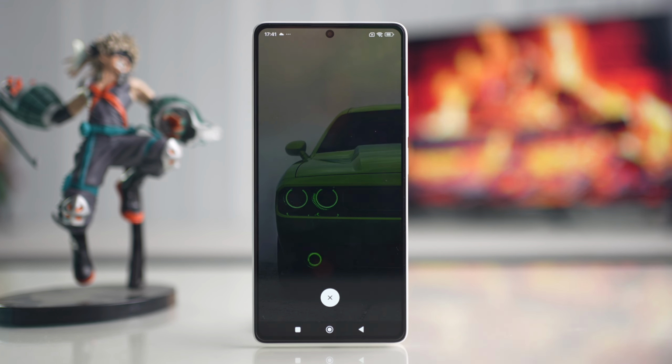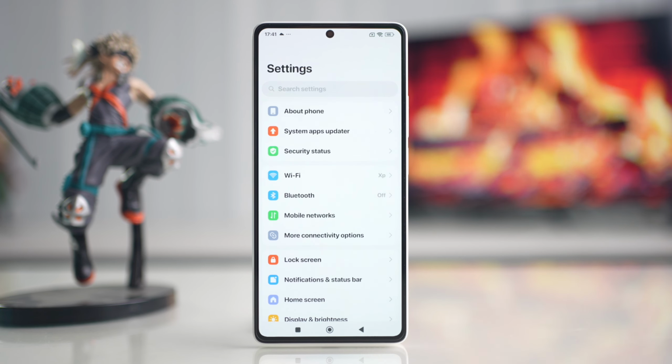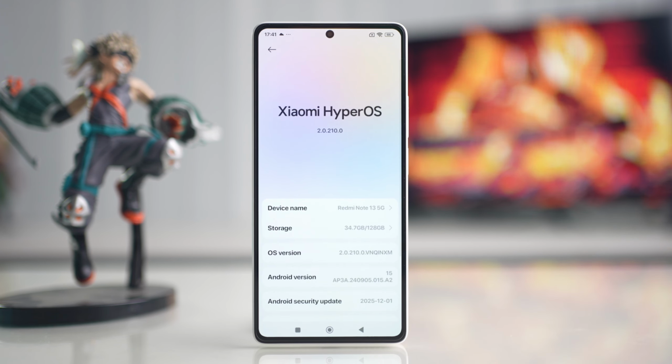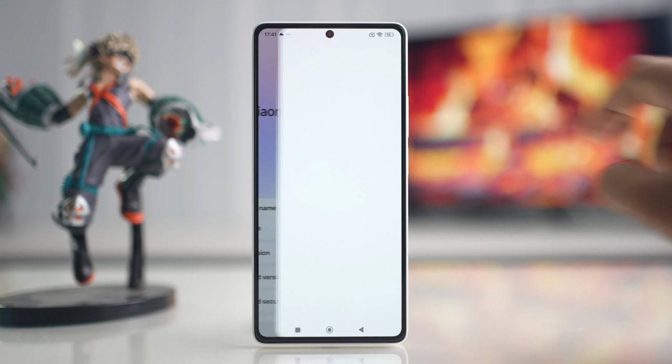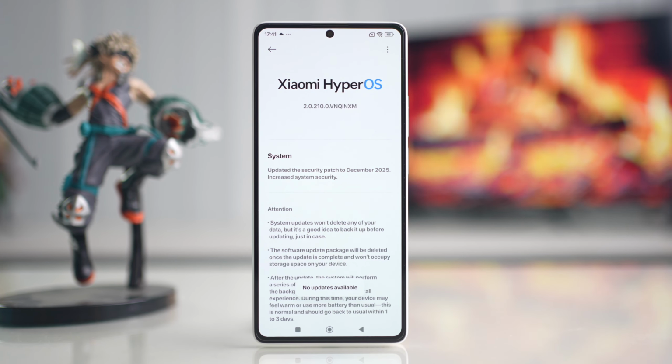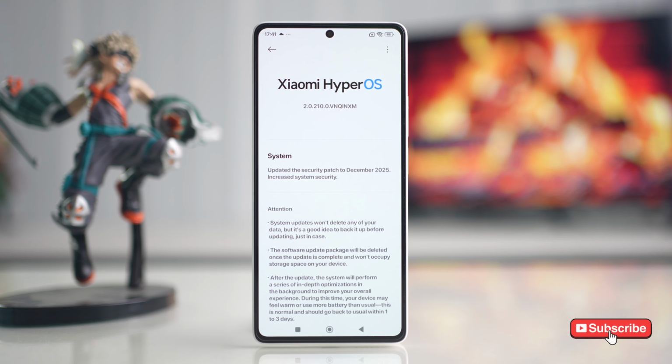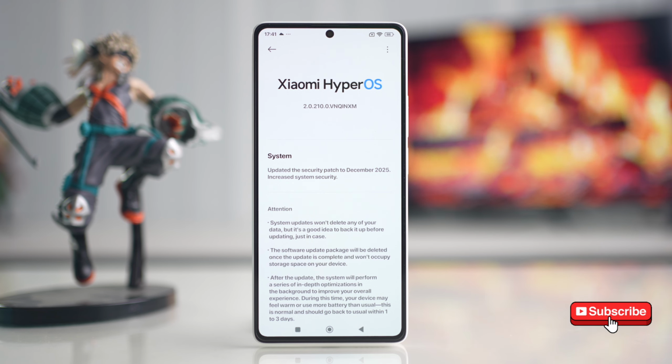Solution 3. Software updates. Go to the Settings app. Now tap on About Phone. Next, tap on the HyperOS. If you see any update available here, update it. Hope your issue is solved now.